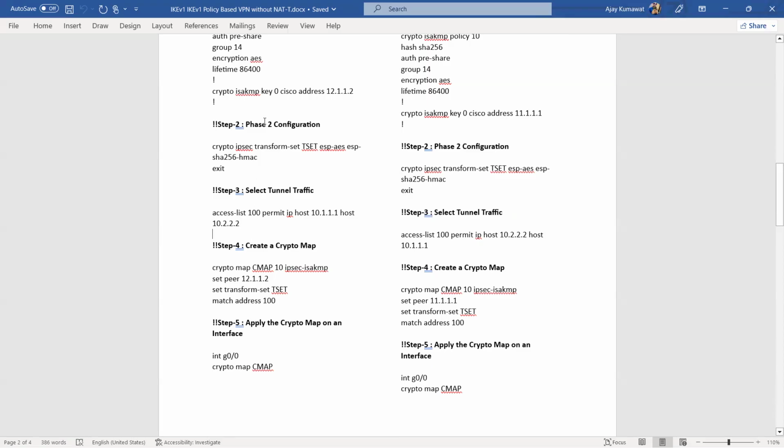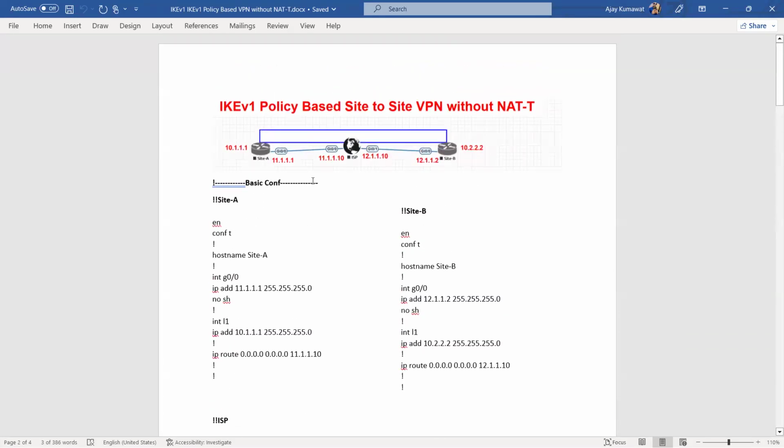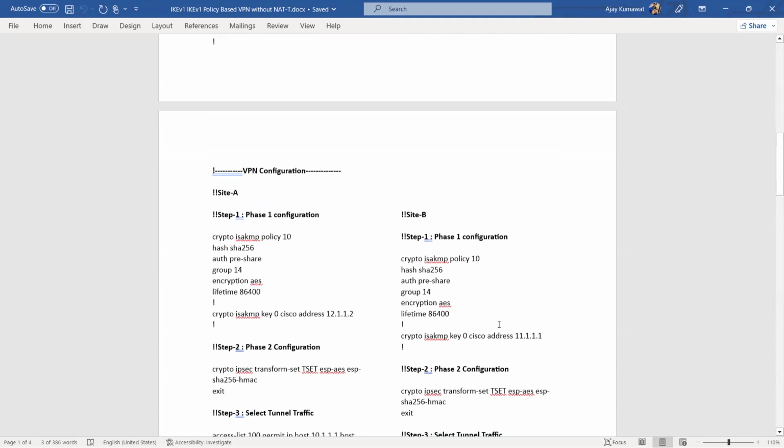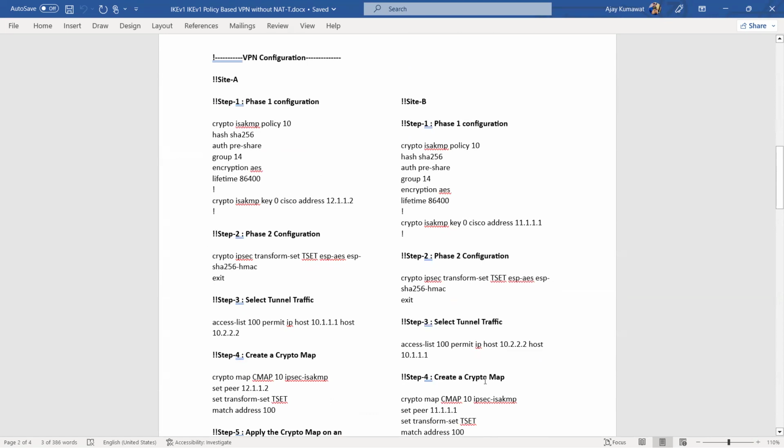Now we have our phase 1, we have phase 2, and we have the traffic also. Now we need to combine everything. So to combine everything, what will we do? Crypto map we will create. In the crypto map, I'm saying that this is my peer, this is the phase 2 parameters, and this is the access list. And this I have applied on the interface G0/0, which is my outside interface. The same sort of configuration we will do on side B also.